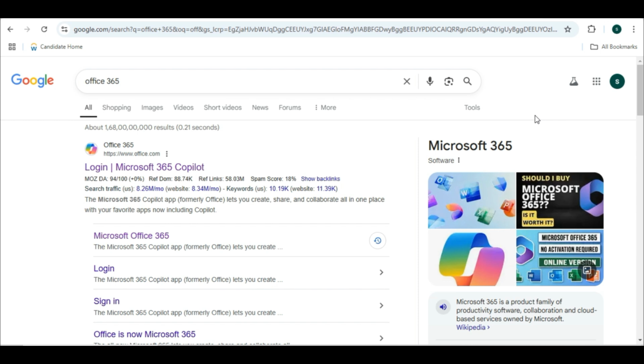In this quick tutorial, I will show you how to add a user in Office 365 using the Microsoft 365 Admin Center. Whether you are managing a small business or a large team, this is something you will need to do often, and it's really simple.